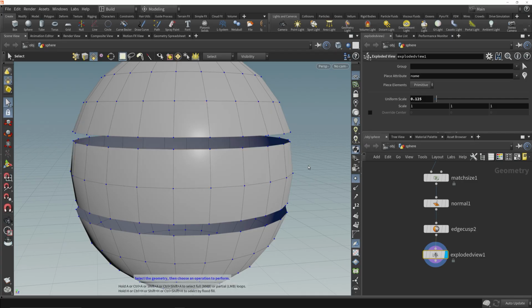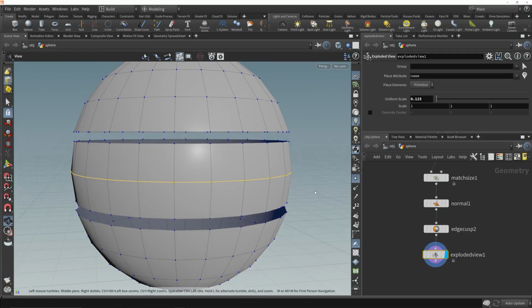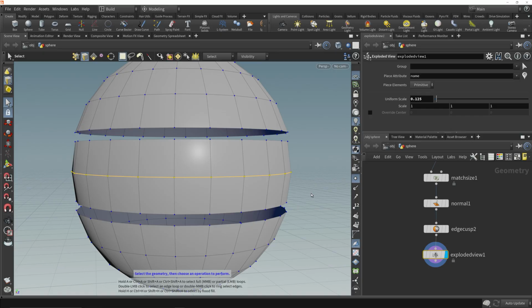They each have their own unique points along the boundary, rather than sharing the points with the adjacent primitives on the opposite piece. So if we wanted to split this center band into 2 separate pieces of geometry along this edge loop here, then what we need to do is split each of the points along that edge, so that this top row of primitives has its own set of points, and this bottom row of primitives has its own set of points, rather than them sharing the points as they currently do. And that's exactly what the edge cusp node does. It splits the points along the selected edge to create a unique set of points either side of that edge.